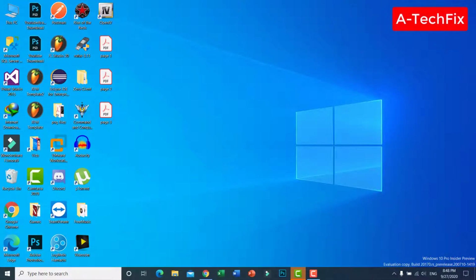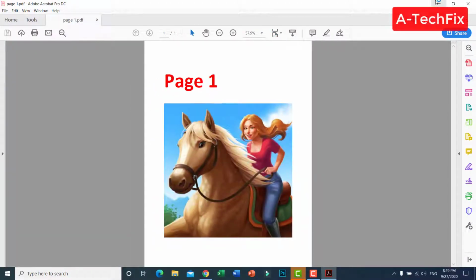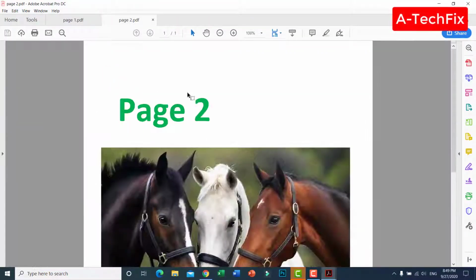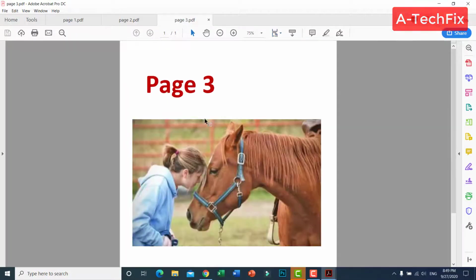Okay my friends, to merge multiple PDF files into one PDF file, simply follow my steps. As you can see here, we have page 1, page 2, page 3. Let's open. Okay, page 1, a PDF file. The second one, page 2, a PDF file also. Also, page 3, a PDF file. As you can see, we have 3 specific PDF files: page 1, page 2 and page 3 in the top. Okay, I want to merge these 3 PDF files into one PDF file.